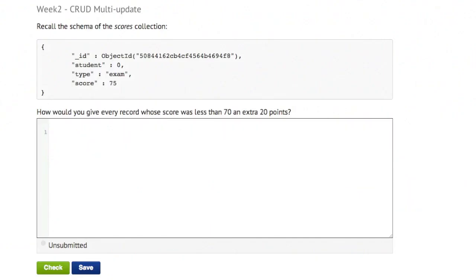Okay, let's have a quiz. Recall the schema of the scores collection. Documents have an underscore id, of course, a student number, a type field, and a score field. How would you give every record whose score was less than 70 an extra 20 points?